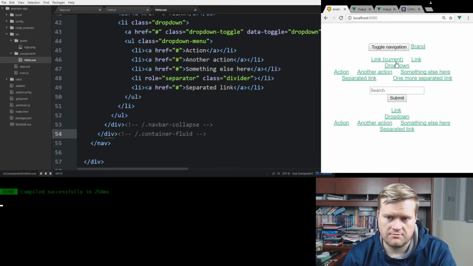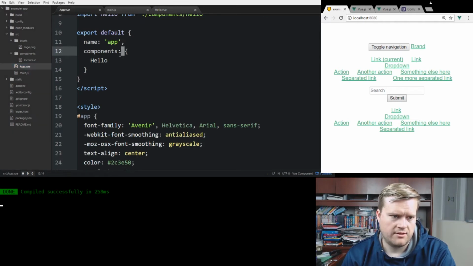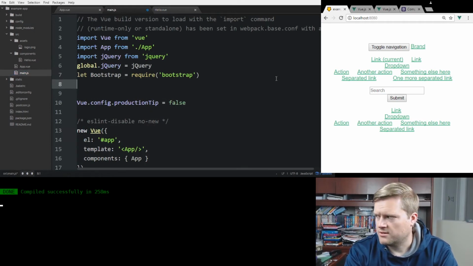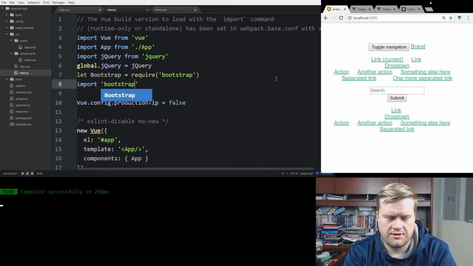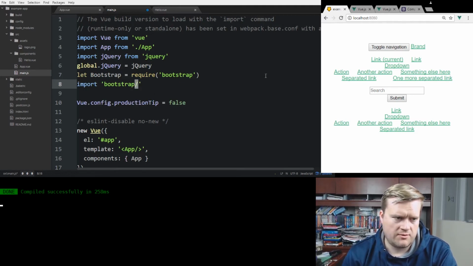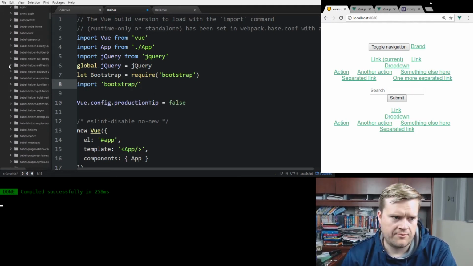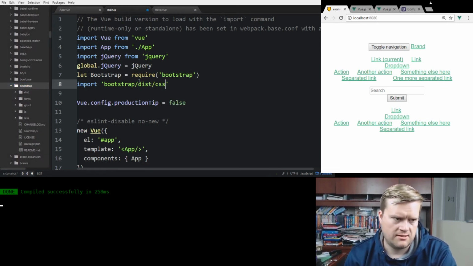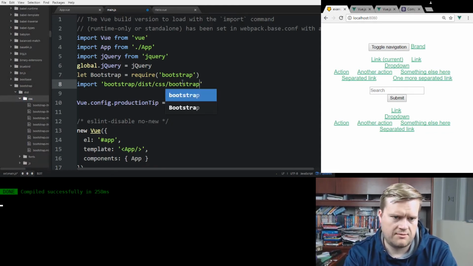Obviously it looks wrong because we have none of the CSS installed. So to get the CSS installed, we can go back over here into our main, and we need to import one more thing. So let's import Bootstrap. When we import, it's basically like we're importing it from the Bootstrap folder inside node_modules. So if you look inside the Bootstrap folder, we've got dist, css, and then we'll just use the Bootstrap CSS.